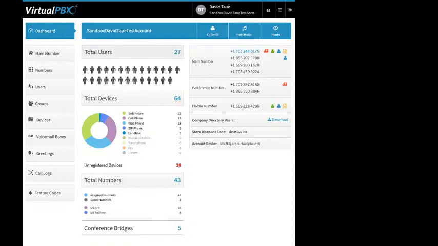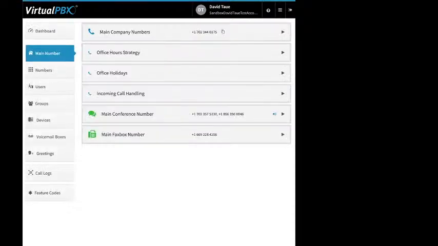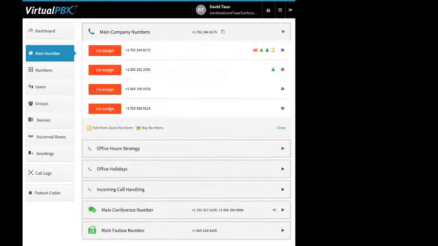All right, hours is actually a subset of main number, so we're going to go ahead and click on main number. First we'll click on the main company numbers. Here you see all your numbers. You've got a little gear icon here, so you can adjust the caller ID of the specific phone numbers. You can also adjust the E911. And prepend is a VoIP feature, so let me just click on that.